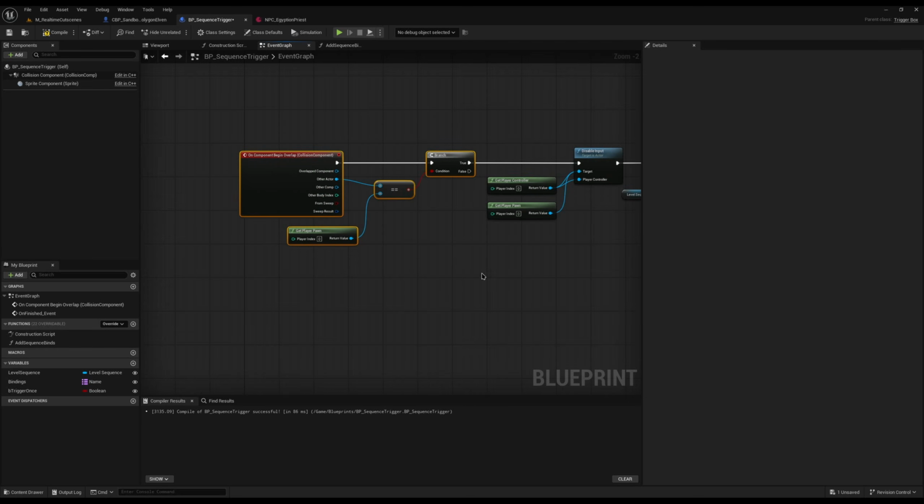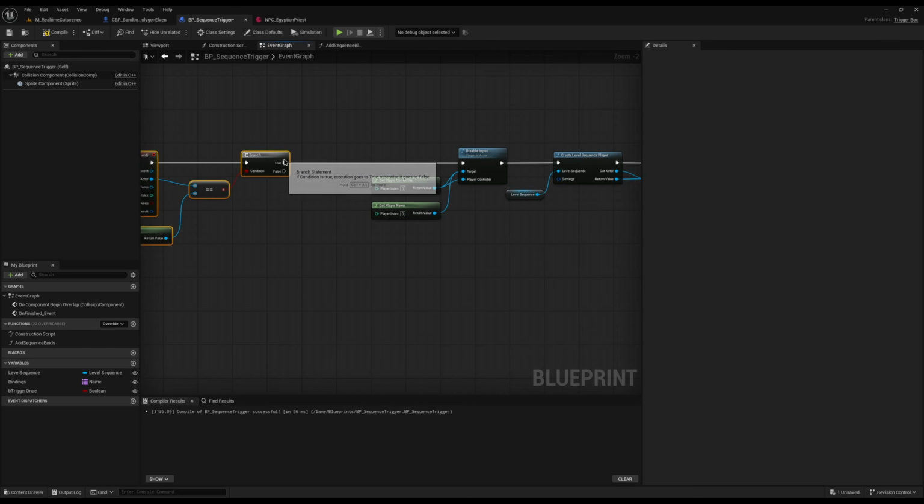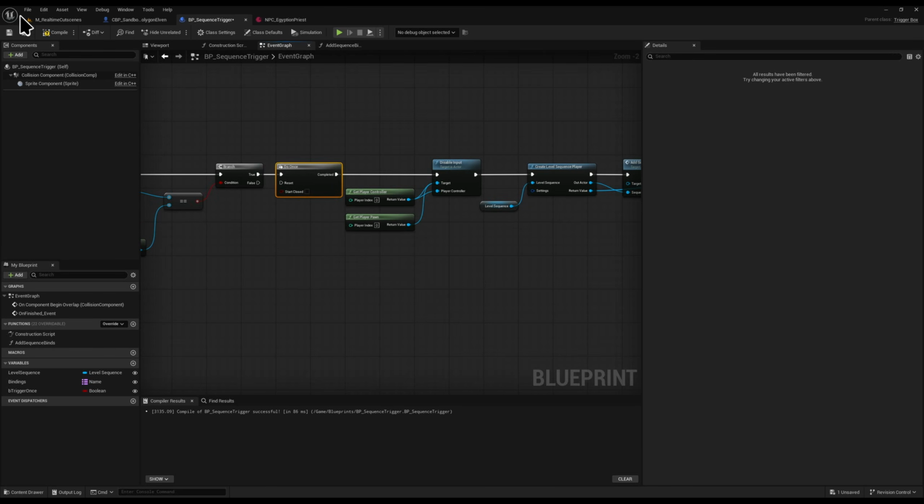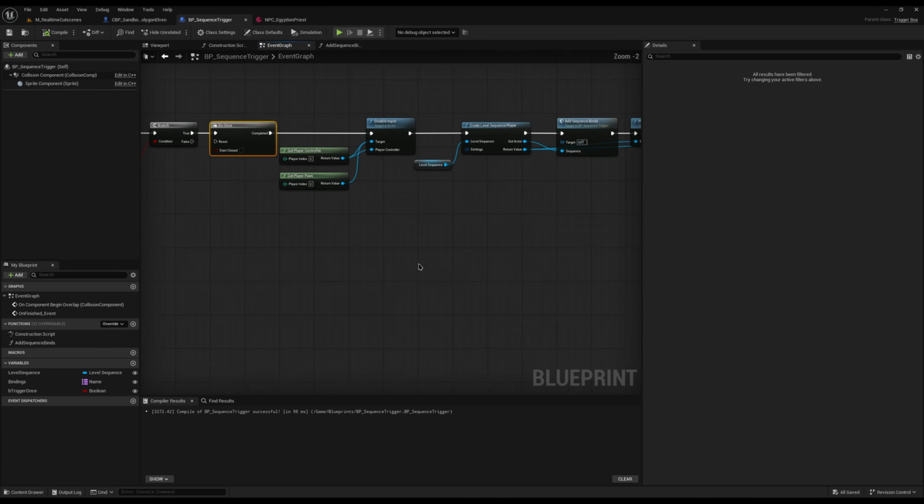I'm also going to, just for sanity's sake, add a do once node here. You don't often use them, but sometimes they are very useful. And that'll just make sure it doesn't re-trigger if we go in and out of the frame. So that's pretty much the code, essentially.